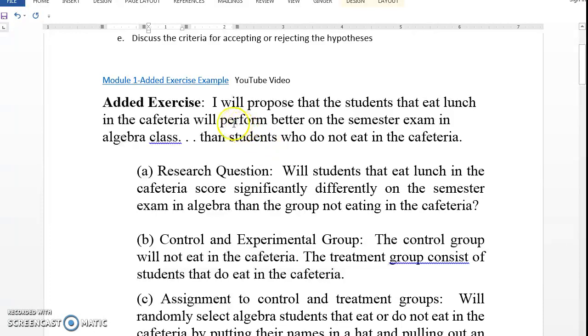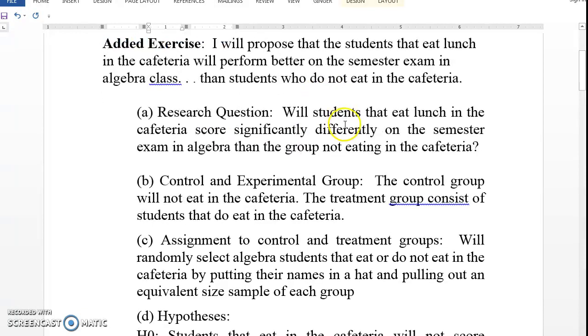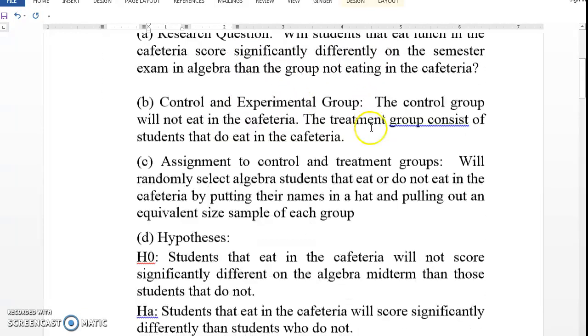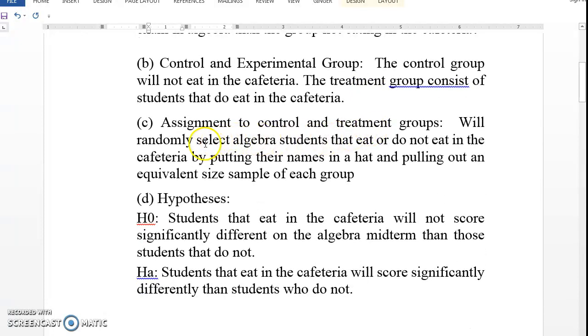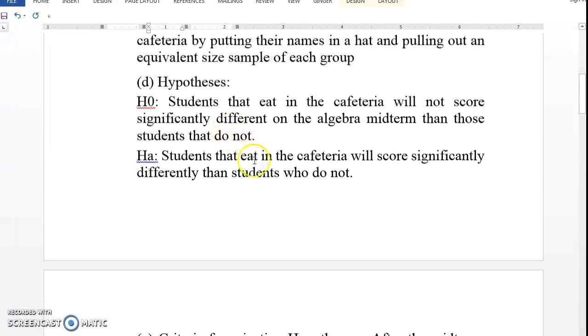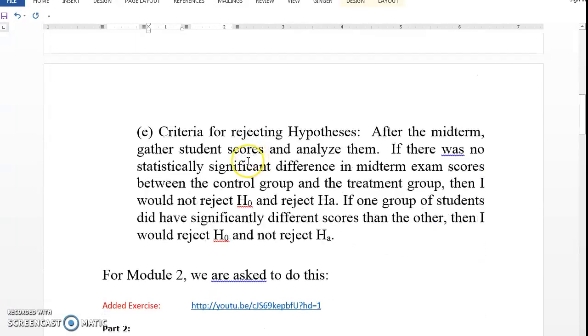In my added exercise, if you recall, I proposed that students that eat in the cafeteria will perform, I probably just should say, significantly differently on the semester exams in algebra class than students who do not. I wrote a research question. I told about the control and experimental group, how I assigned them to the control and treatment groups, and what the hypotheses would be. Then I wrote down the criteria for rejecting the hypotheses.